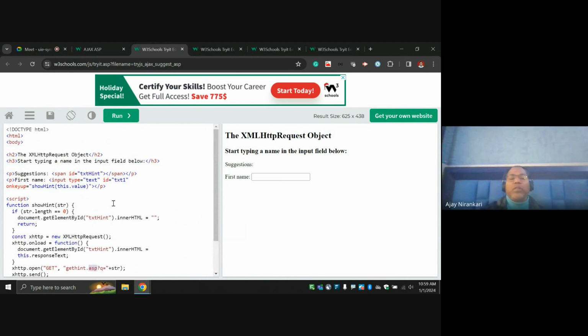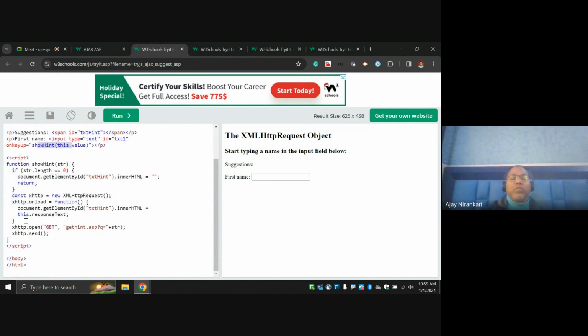So here on the button click, you are calling this AJAX code. This is the AJAX only. This four-line code is the AJAX code: create the object, open, and send. And for the response, you write this JavaScript function, right?